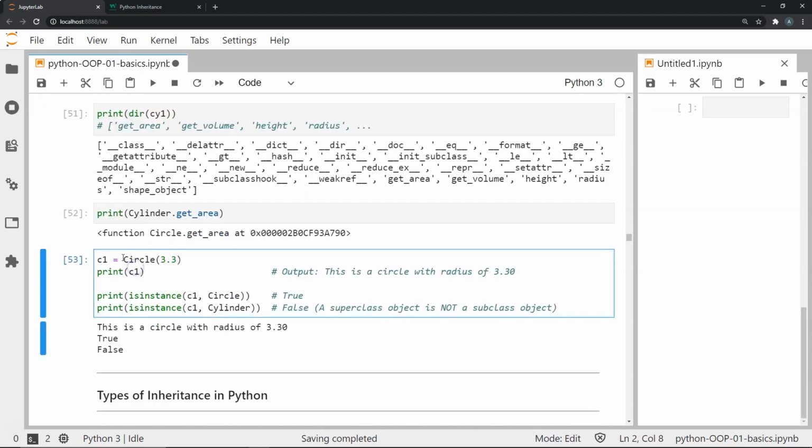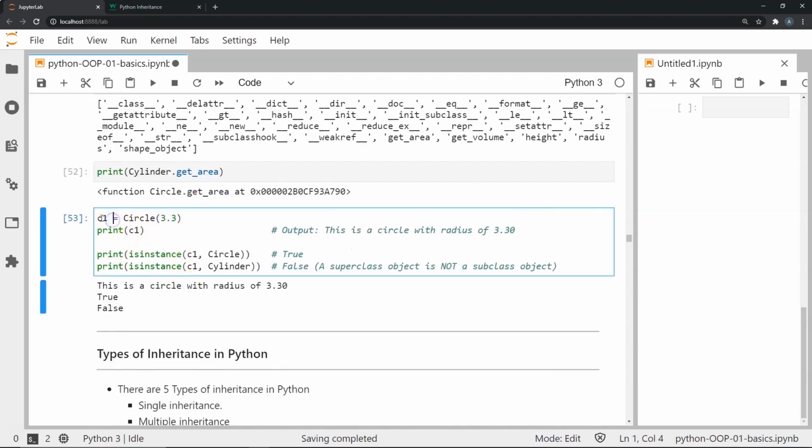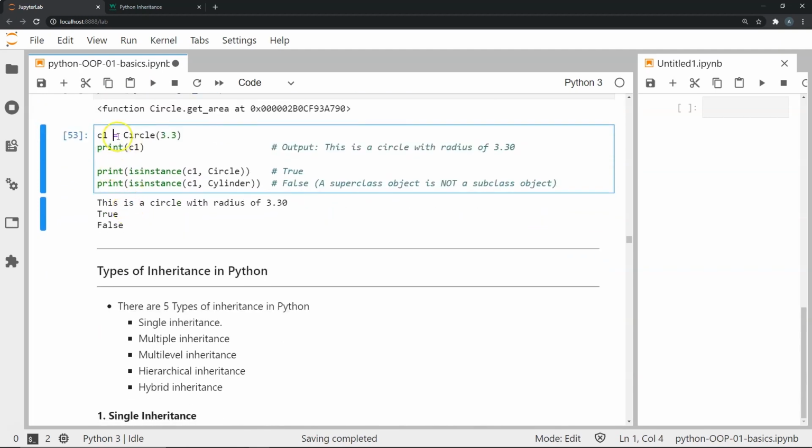Now in this example, what I'm going to show you is that I'm going to go back and create another instance of circle. This is the superclass, of course, and since the superclass has only one attribute that we can enter, which is the radius, I pass 3.3, and I'm going to print what happens when I just print this instance. It's going to give us whatever was a part of the str method. After that, I'm going to print isinstance. This is a check on whether C1 is an instance of this class circle, and next I'm going to check if C1 is an instance of its subclass cylinder.